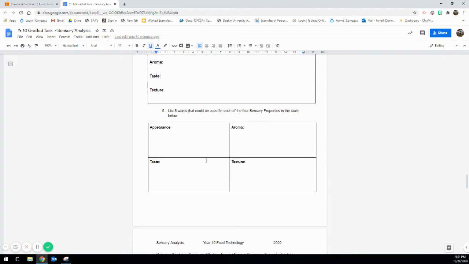In the next little box, you're going to complete a minimum of 5 words that could be used for each of the 4 sensory properties. So I want to see at least 5 words that could be used to describe appearance, 5 words that could be used to describe aroma, taste, and texture. And you're going to find a lot of words, remember, on that YouTube video of my PowerPoint presentation. So that should be able to help you with that.